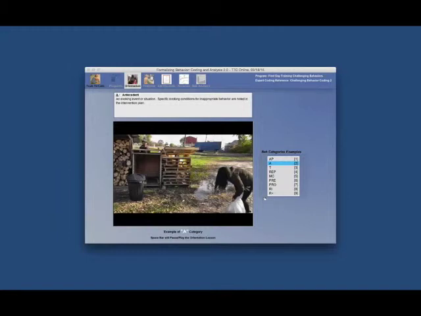A. Key 2. Antecedent. An evoking event or situation. Specific evoking conditions for inappropriate behavior are noted in the intervention plan.